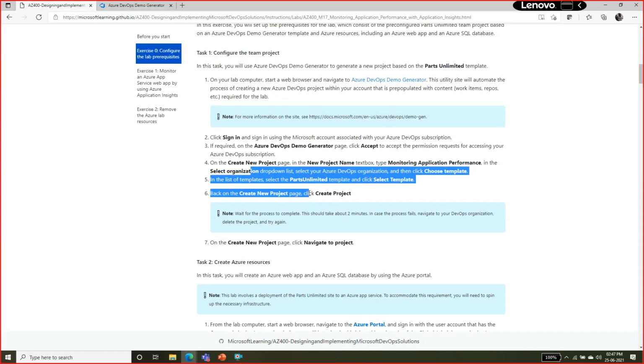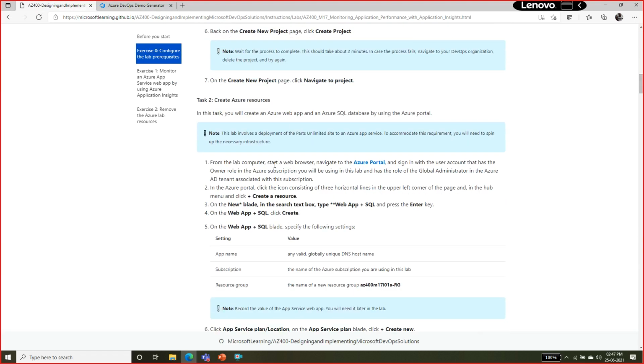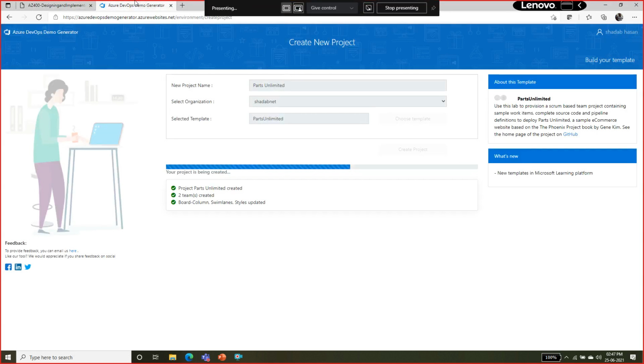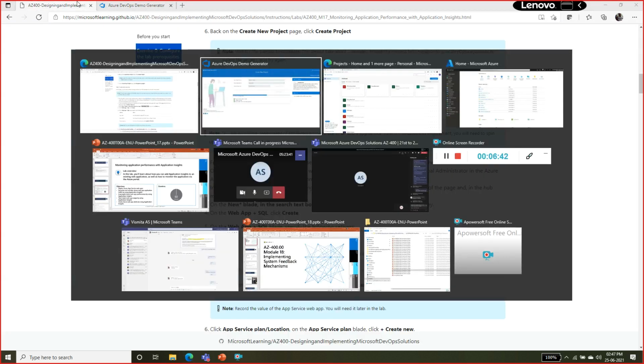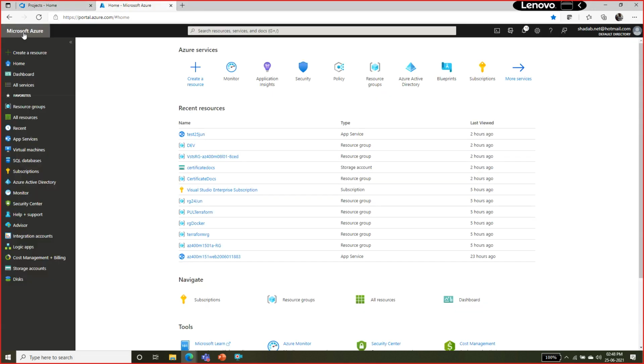Once this is created, we are going to create Azure resources. We need to create some Azure resources, and the lab is asking me to create a web app plus SQL. So we are going to create a web app and the SQL together in our Azure portal. I have to go to create resources, search for web app plus SQL. So I'm going to portal.azure.com.